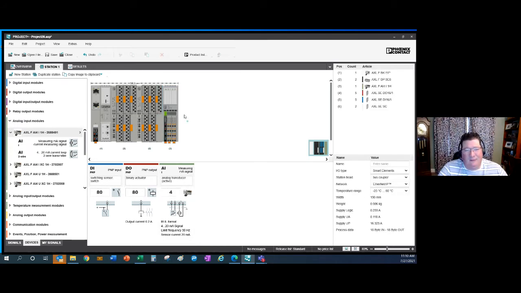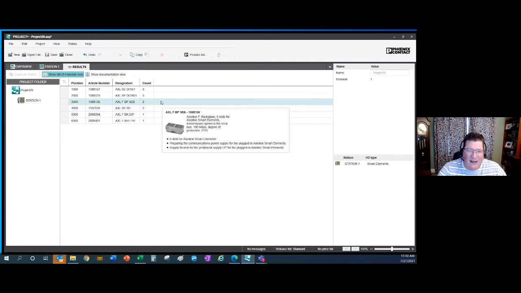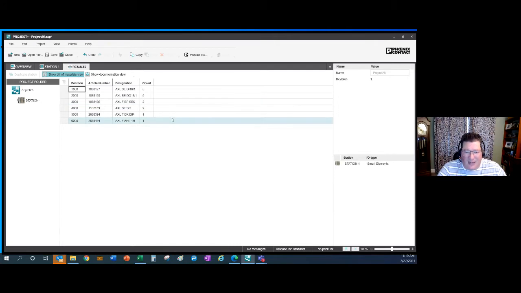Then let's say I'm done. This is all I needed for my configuration for this station. I could click on the little results tab here. When I click on that, I can actually see a little Excel breakdown of the available parts. If I highlight any one of these cells and right click and do a copy, I can actually get this to open correctly.